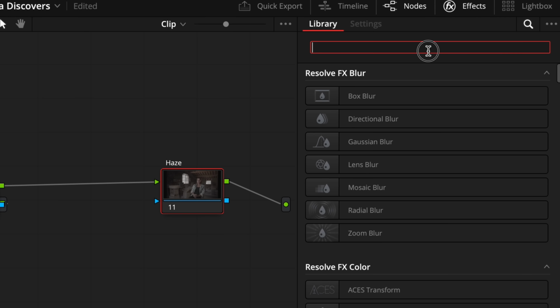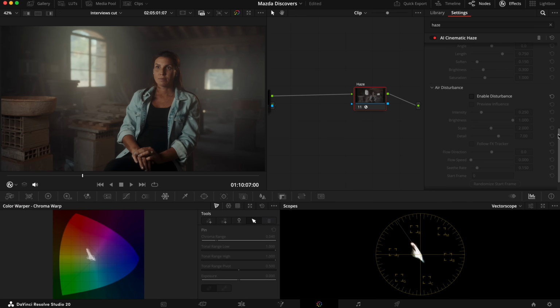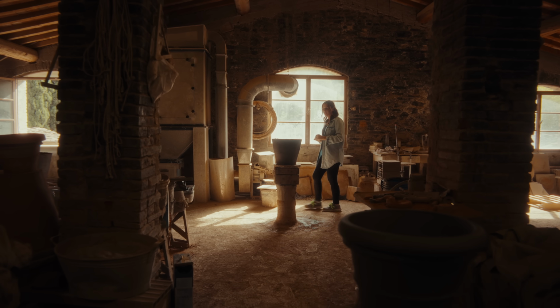Number 15, Cinematic Haze. Another new effect in the color page that I've been playing around with is the Cinematic Haze effect. I used it on a recent mini documentary I did for Masta in Italy. I thought it would be cool with a bit of haze in this location, but I wasn't able to bring a haze machine to Italy. So when I edited the project, I decided to just try out the haze effect.